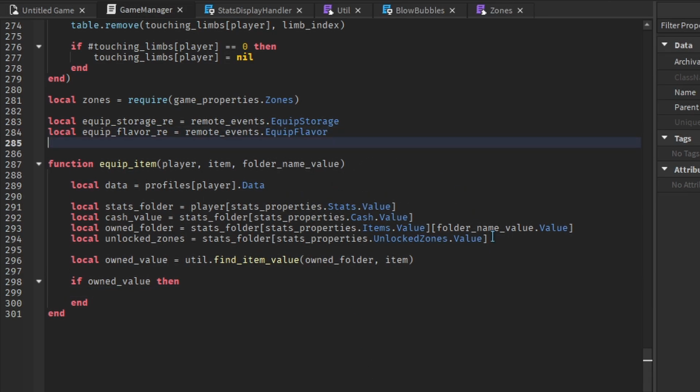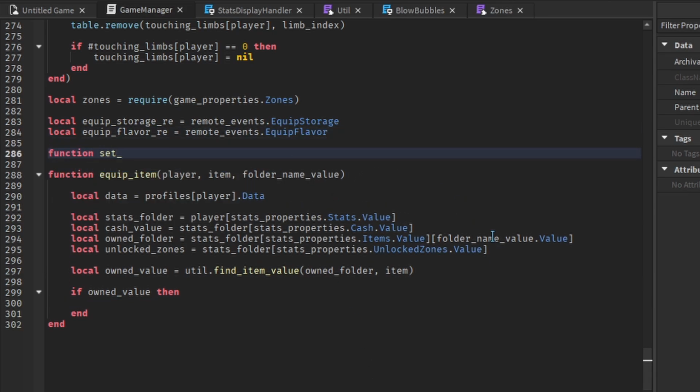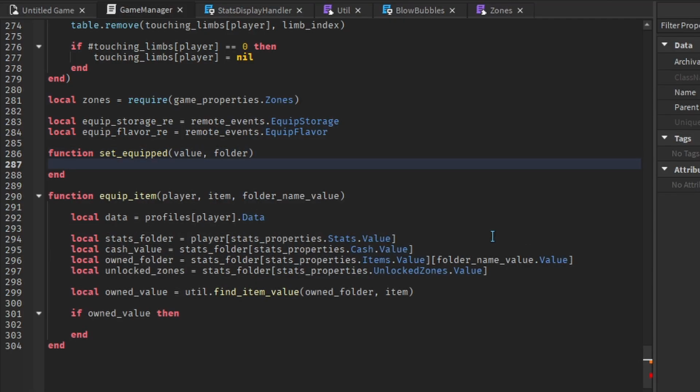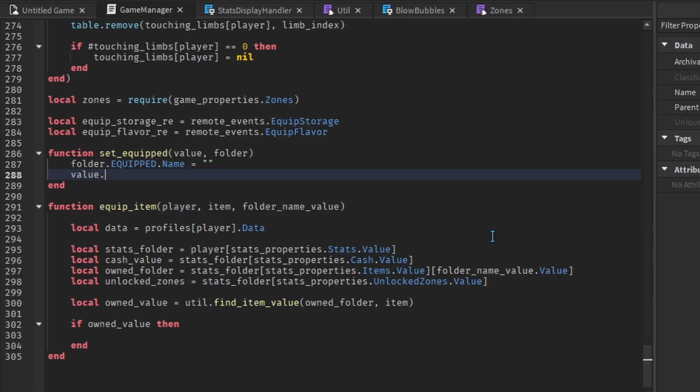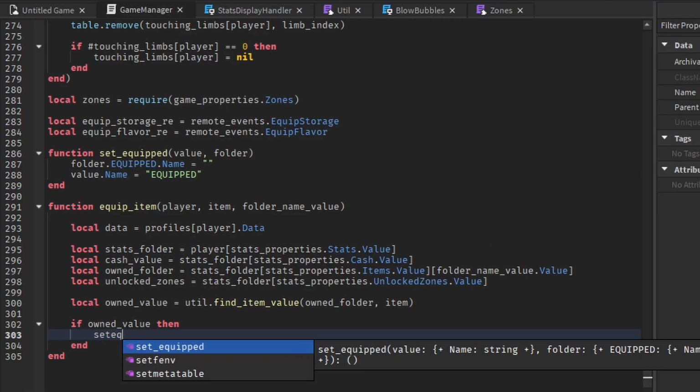Let's make a function to equip an item. It'll take the value to equip and the folder containing all the values. First we'll set the name of the currently equipped value to something else. Then we'll set the name of the given value to equipped. Now we can call the function to equip the value.